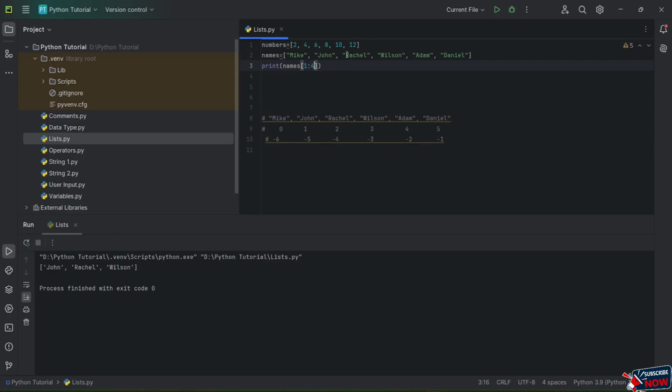Let's say I just want to skip Mike and John, and after that, everything which I have, I want to print that. So for that, now I will just start this one with colon, and I will just end this one right over here. Okay, let's say I want to just start from this Rachel. Let's say here it is 2, and now let's just print this one. And here you can see I do have Rachel, Wilson, Adam, and Daniel. Okay, so I do have everything right over here, and this is how you can basically slice.